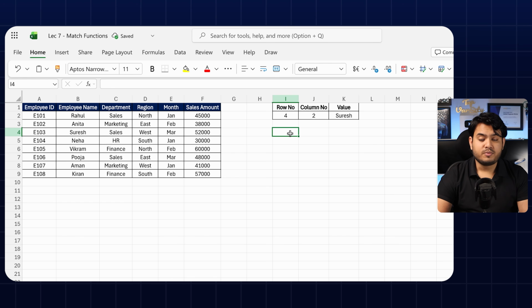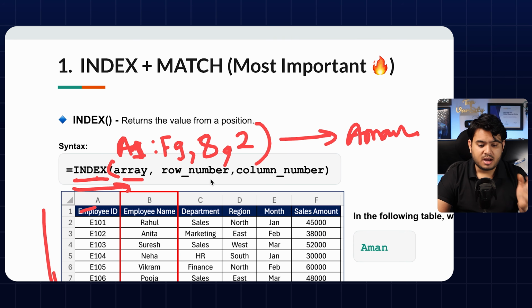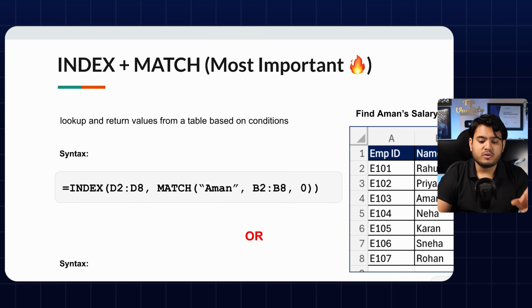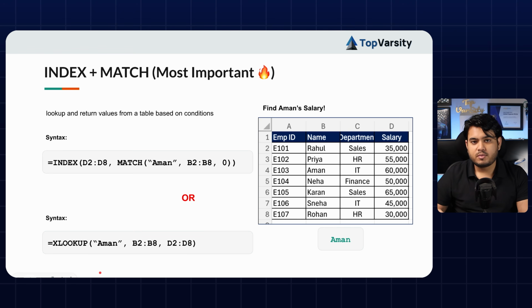If I want to change this value to 5, I can change it. Okay, so I hope you understood this function also, and basically you will not be able to use match and index individually. You will use index match together. Now we'll learn how to use the index match function. Okay, so it's very easy. Now we have learned about index and match. Now we'll use them as a combination, one function which is index match.